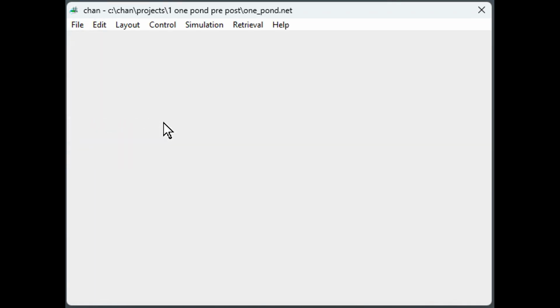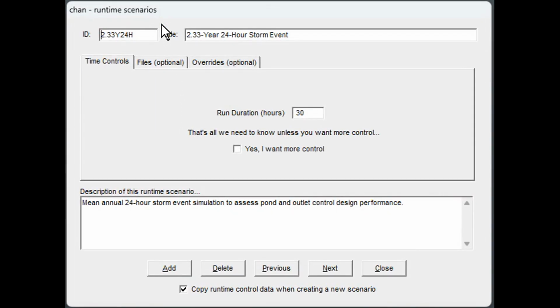Click on the Control menu command and the Chan Runtime Scenarios form will appear. A runtime scenario establishes specific conditions under which the stormwater system will be analyzed. Each scenario is identified by a short label and a descriptive title. The title is used for report labeling. A more complete description can be entered for each scenario to provide a broad summary of the conditions being modeled and parameters used during the simulation.